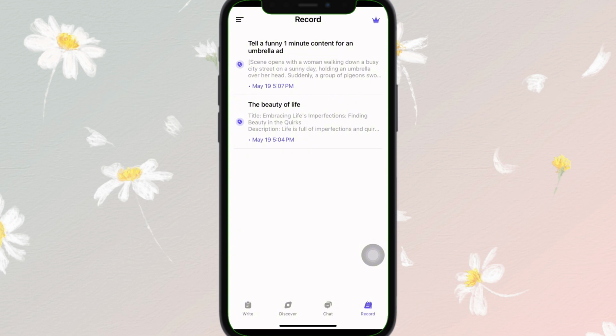And that's it. This is how you can remove a saved project in AI Sonic. Now do the same process for others to remove them as well.